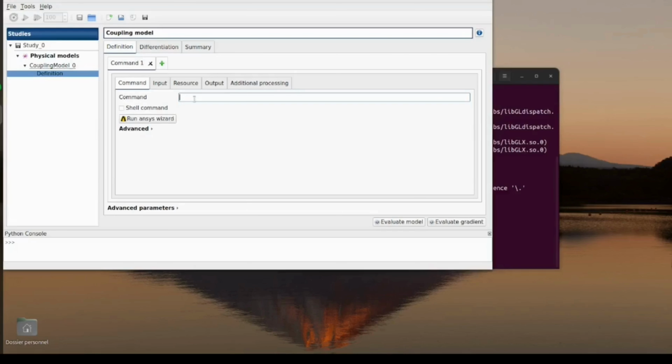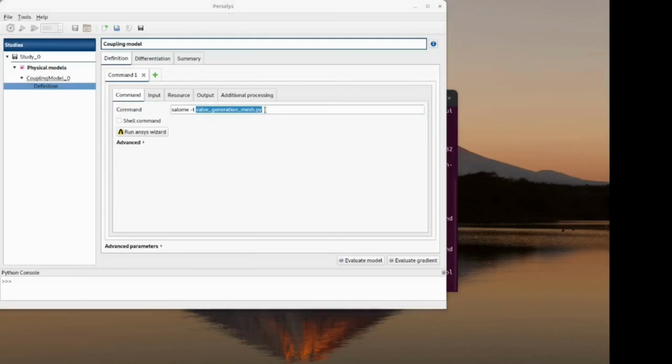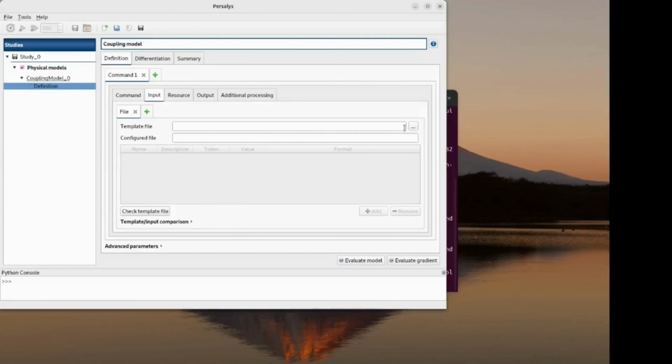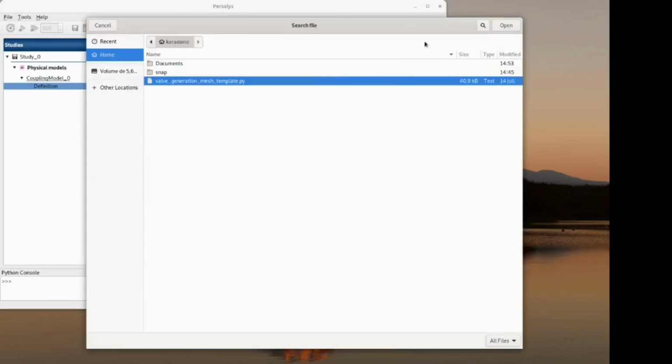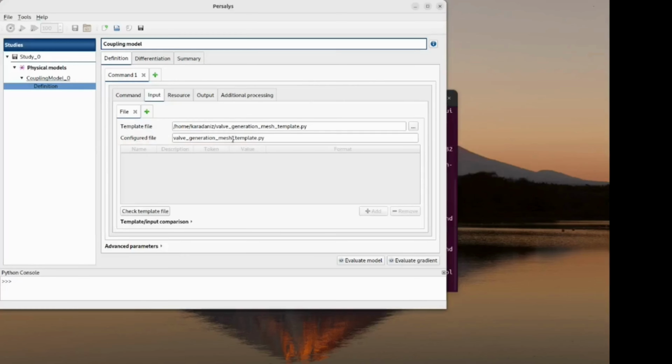The first command will be the one that creates the mesh for us. So we are going to use Salome in text mode without launching the graphical interface, and then we are going to use the Python script that we saw earlier. Now that we have defined the command, the next step is to locate the template file that Persalys will use to replace placeholders with the correct variable values. We'll rename the output file as needed, and then we'll define all the variables from the template, setting their placeholders and their nominal values.